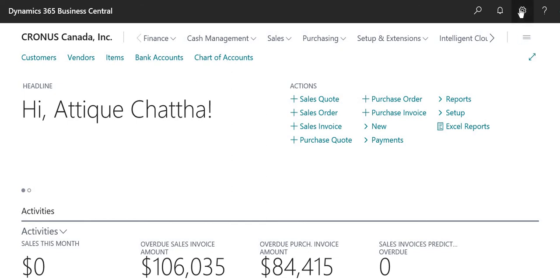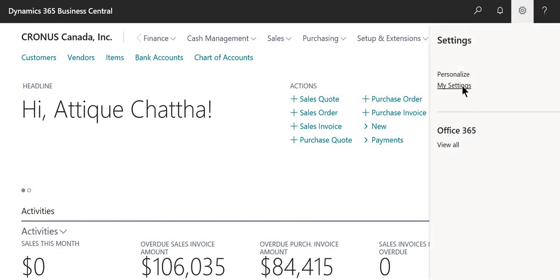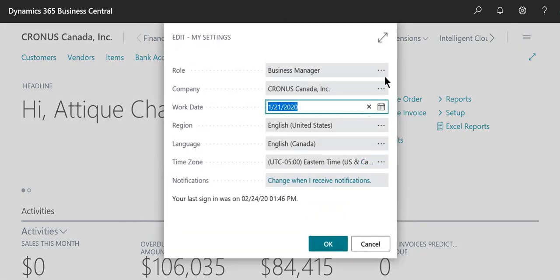So by doing that, you can go to my settings right here. And as you can see in edit my settings, there are a lot of options that you can use. There are roles, which we will get into at some point, the company name, the workday, region and language and time zone and etc. So for you to create a company, you just click on these three dots, a window will open, and then it has the option on the fast tab up on top to create a company. That's how simple it is.